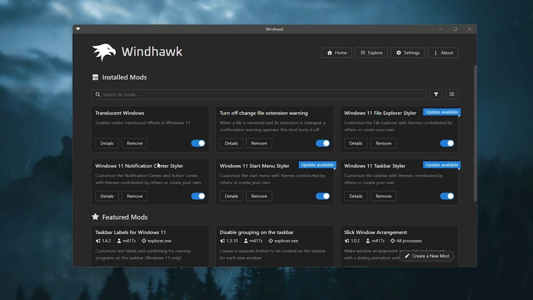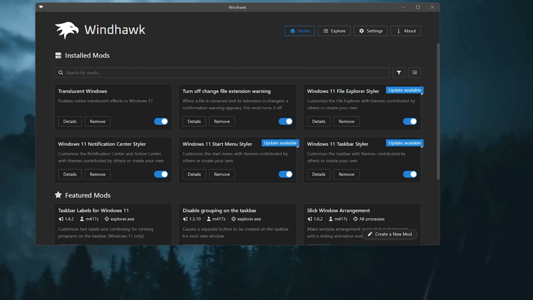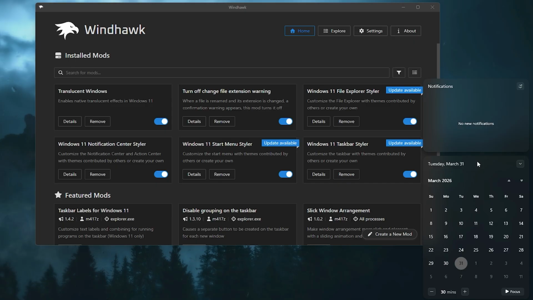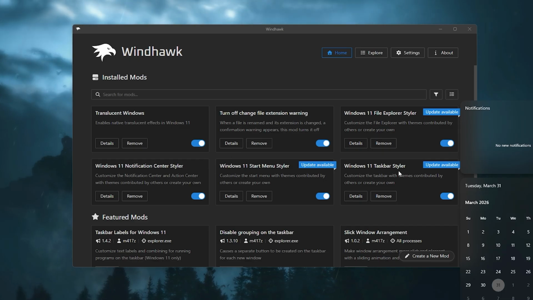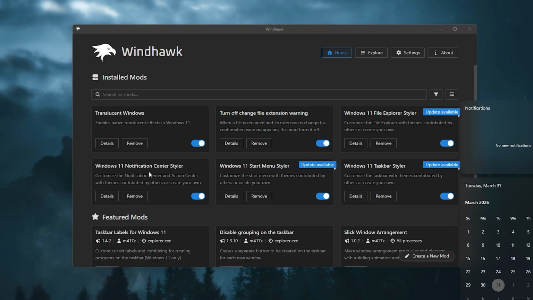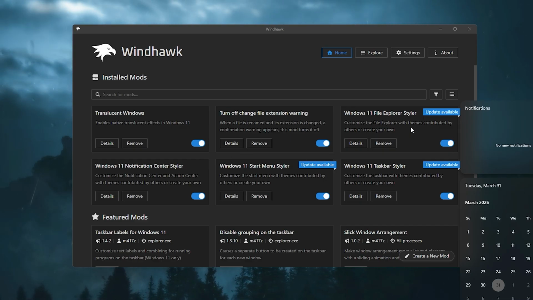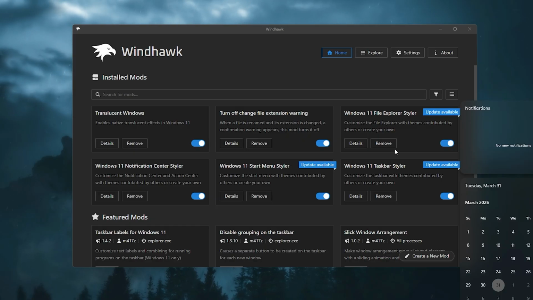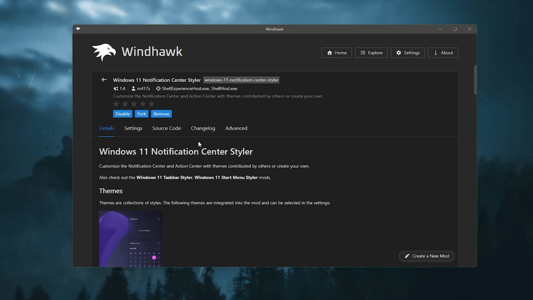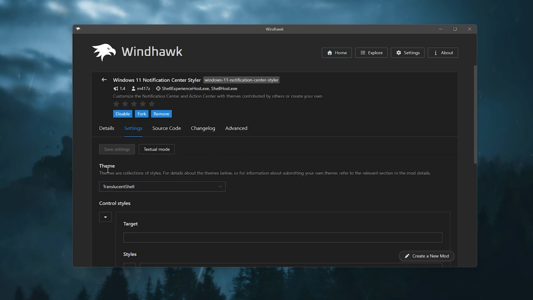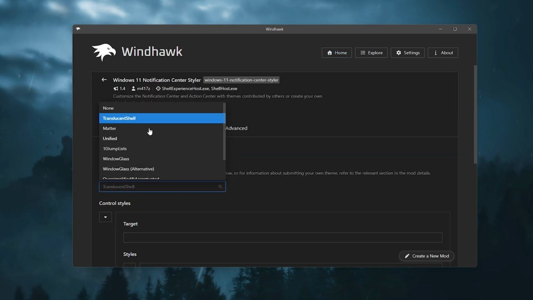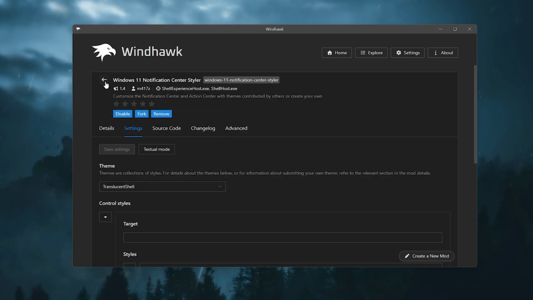So just go back. Next, we can go to the notification center styler. If I click down here, this is the notification center, and this is just so that you can make this one also transparent. You want to do this for every single one of these: the taskbar, start menu, notification center, and file explorer, just so that all of them look transparent. It looks amazing. So again, go to notification center styler, details, settings, and make sure that the theme is set to translucent shell. And then again, go back.